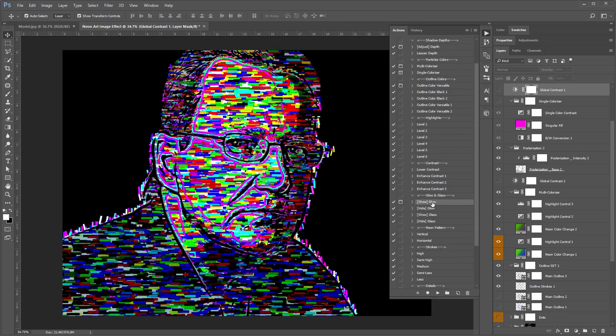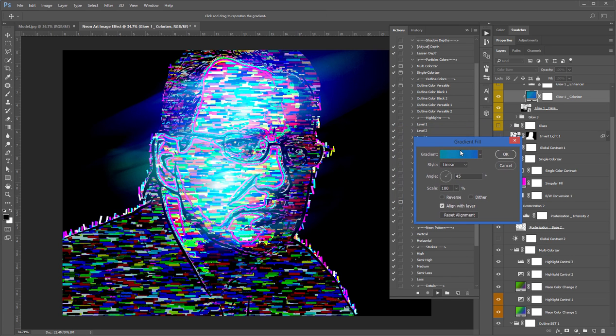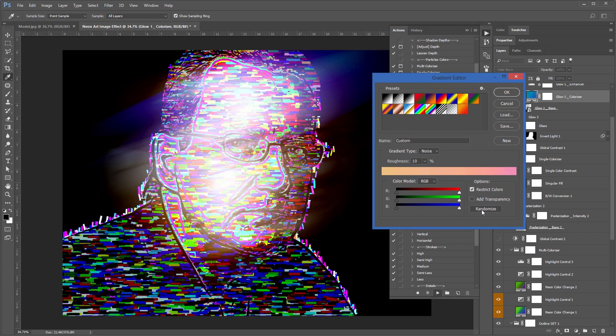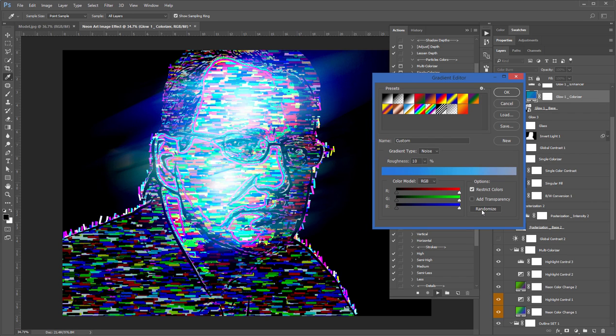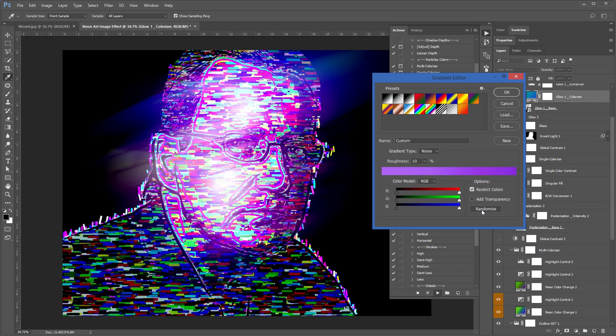And here we can apply the glow. All you have to do is click show glow. When you click that, you now get the option to change the color of the glow. You can click randomize and you can decide how you want it to look.